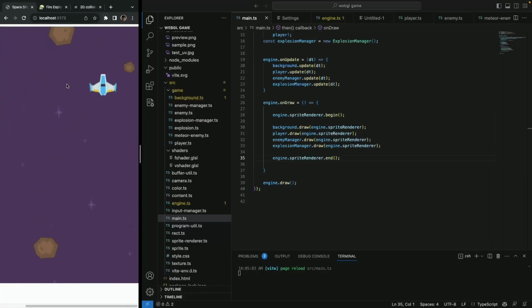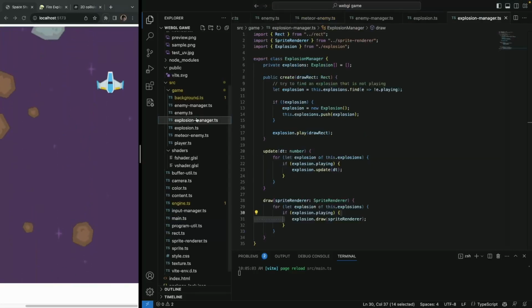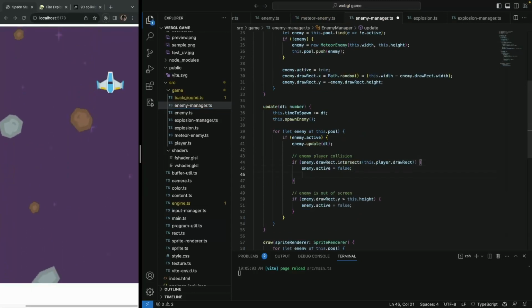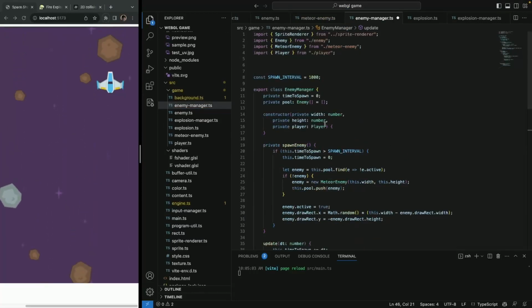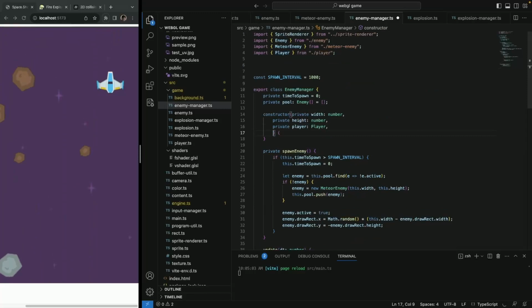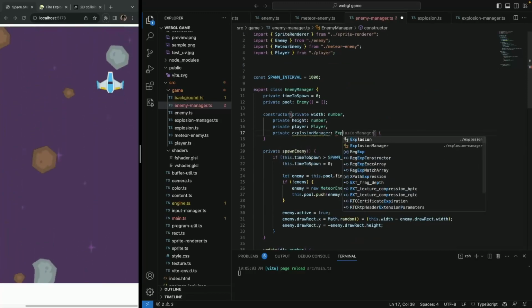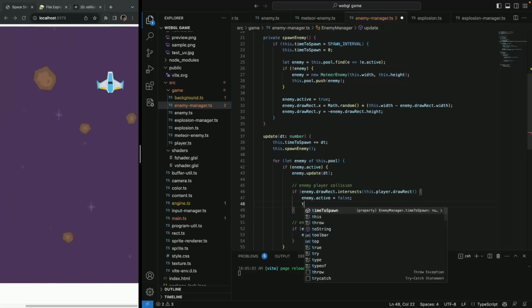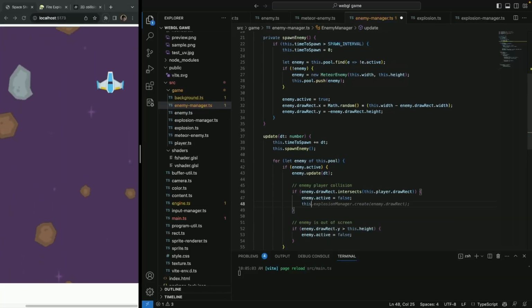In our, what was it, EnemyManager. So let's just do that. Somewhere here, when we intersect our enemy, we need to play that explosion. So we're just going to paste another parameter here. It's going to be explosion manager. And then here, when we intersect player and enemy, we're just going to say this explosion manager create.